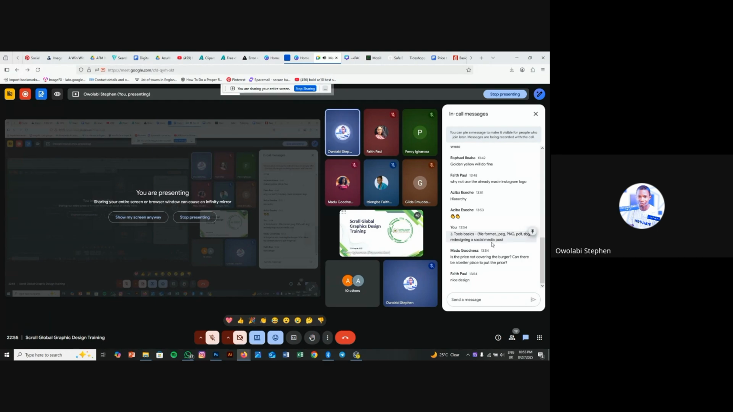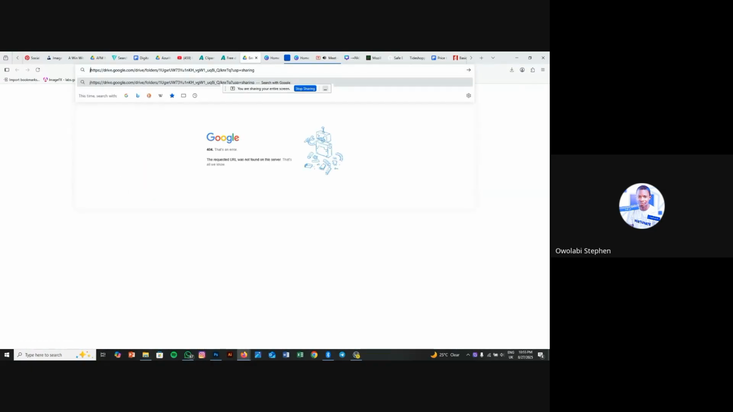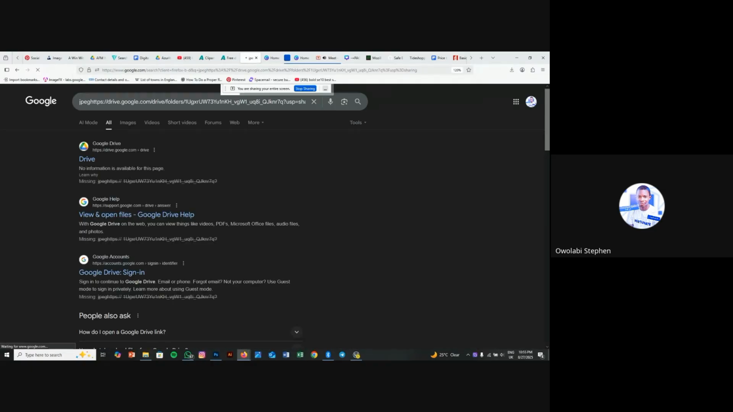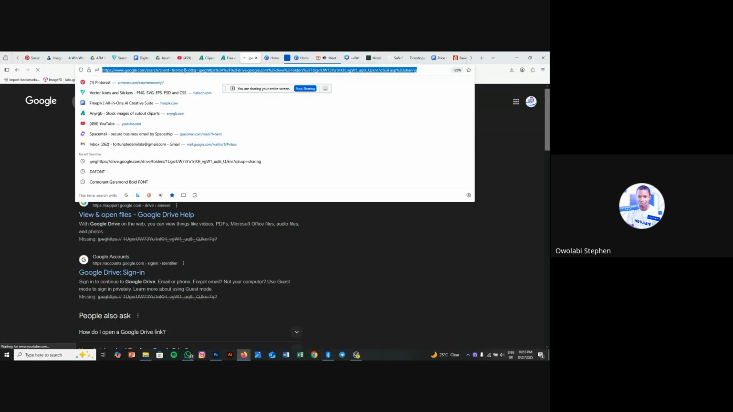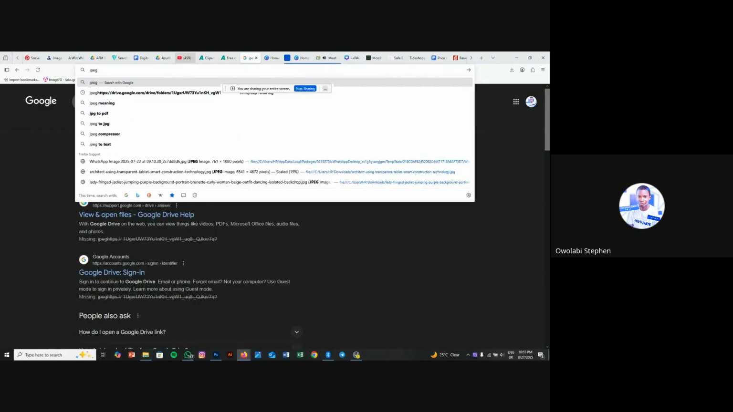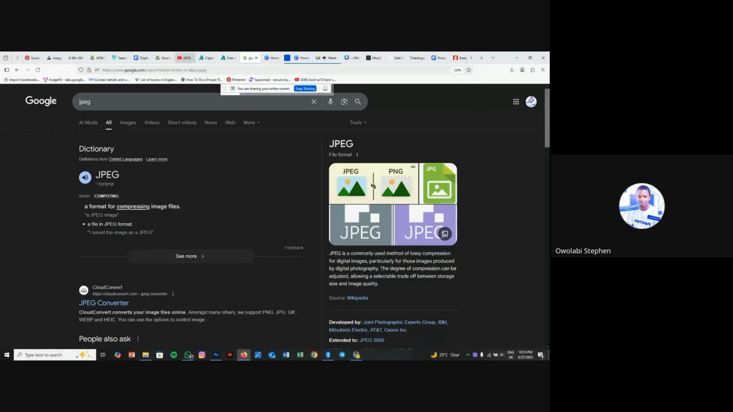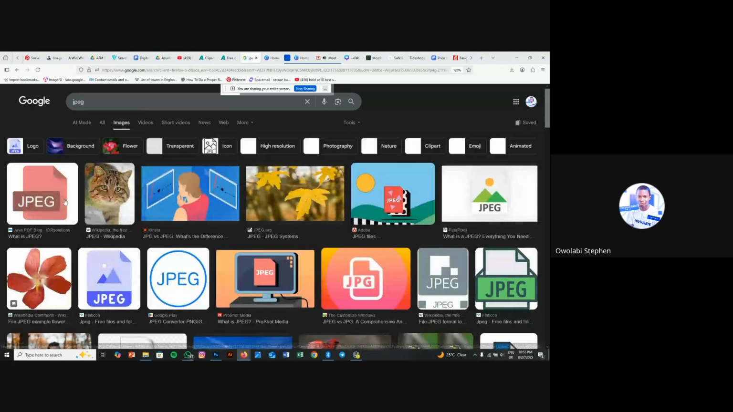So now let me quickly touch the rest of it. So file format, there is JPEG. Now let's go to JPEG. Let's search for JPEG and show you what it is. The meaning of JPEG, if you take a look at it in design, is just like an image with background. A format for compressing image files. Now, if you are taking a look at JPEG, it is a default good. When I say good, there's good, better, best.